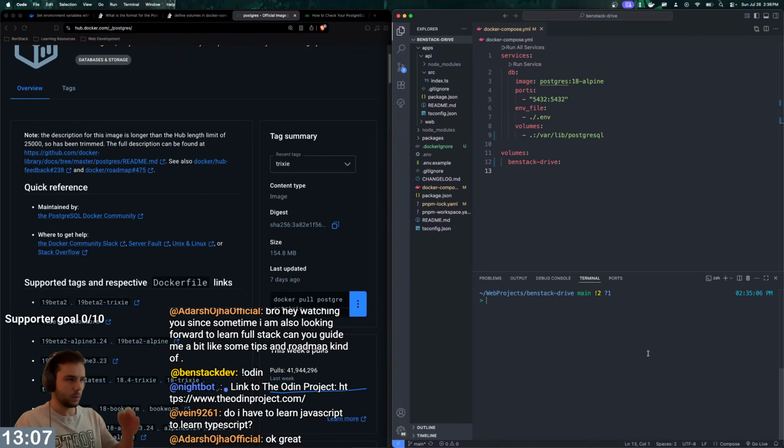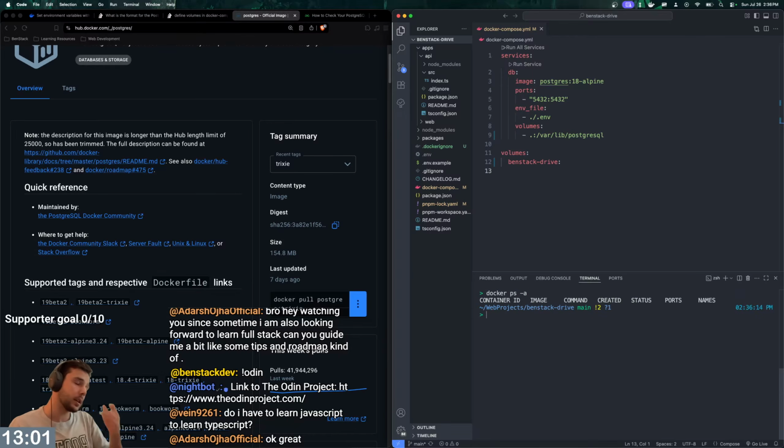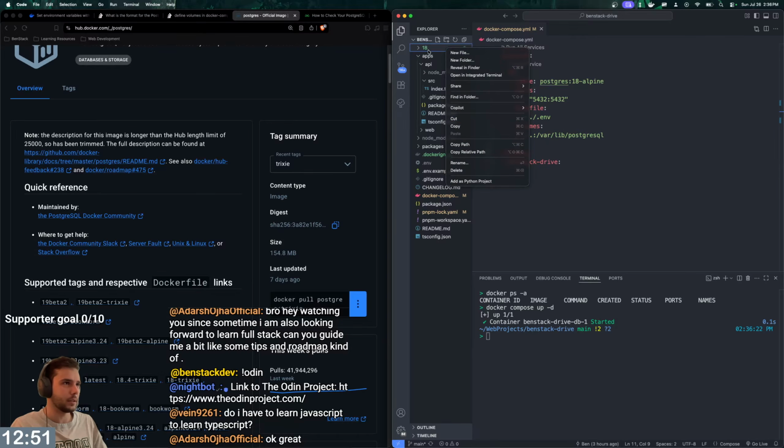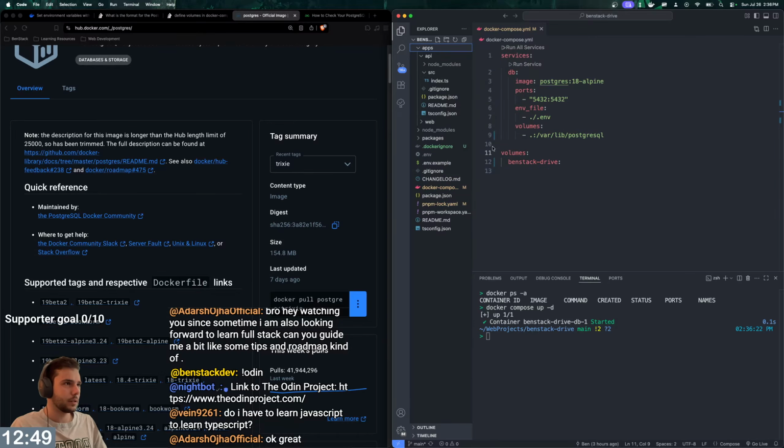Okay, so now let's see. So if we have no processes, and then let's just do docker compose up -d. Oh, but it's still mapping to the, oh shit, that's not what I want, guys. I want to map it to BenStack drive, which is what I had been doing.